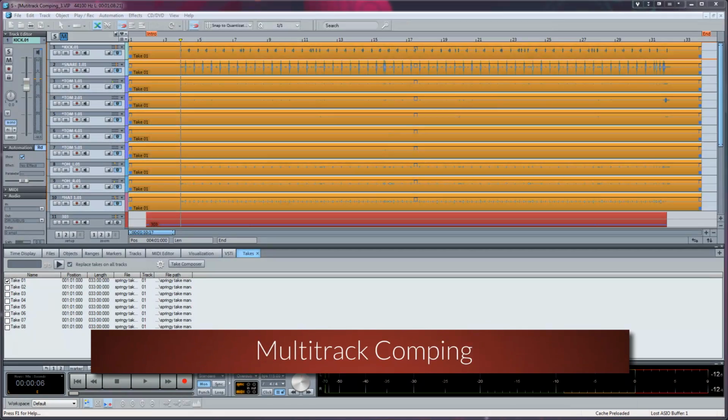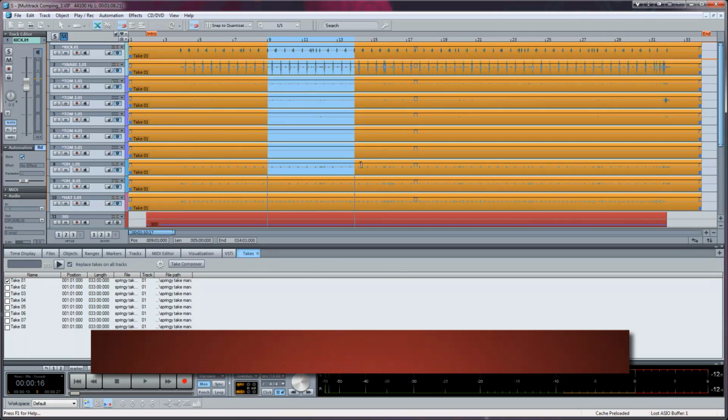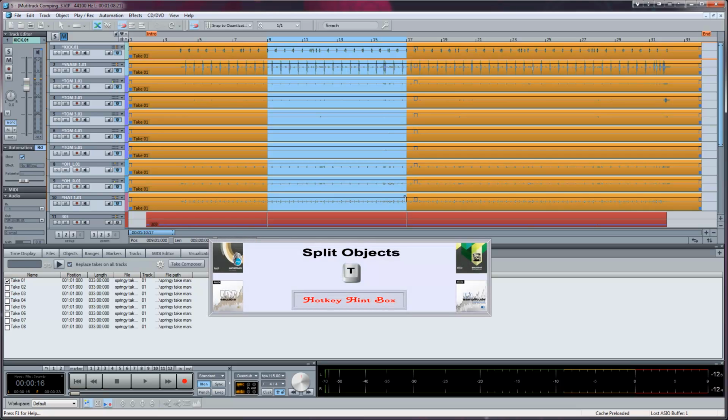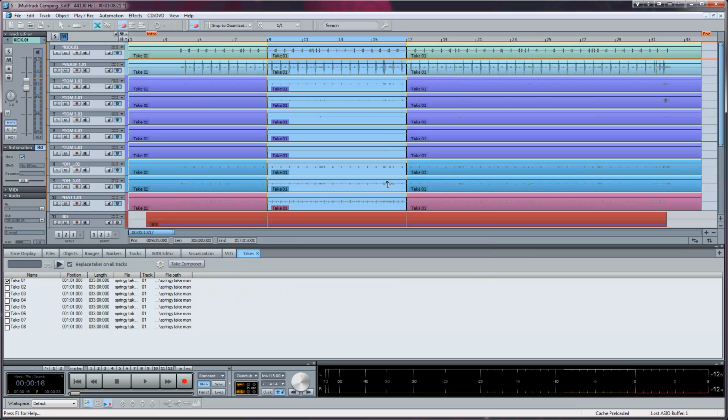So now it's time to do some comping. Draw a range over the section you want to experiment with and then press T to split the objects. After splitting the objects, make sure they are actually selected before going ahead with your comping. You can now cycle through your takes by using either the Control Right Click context menu or by making your selections in the Take Manager.